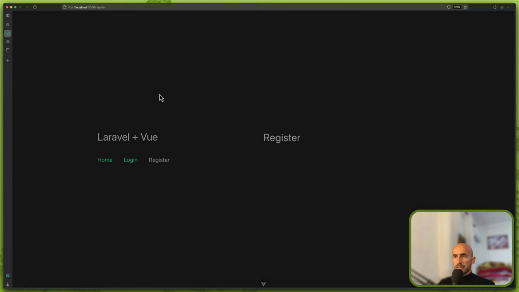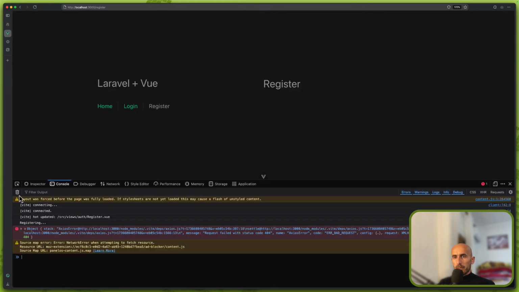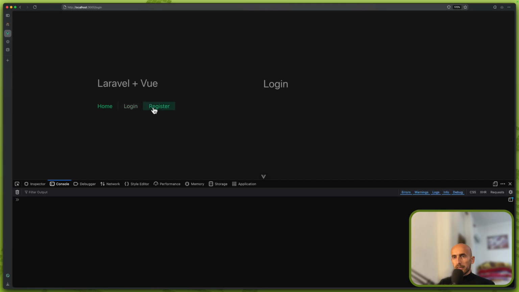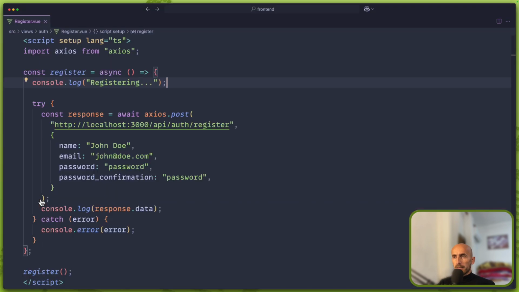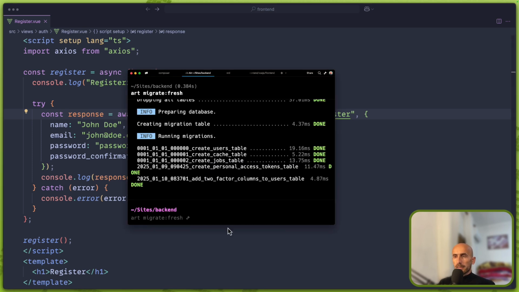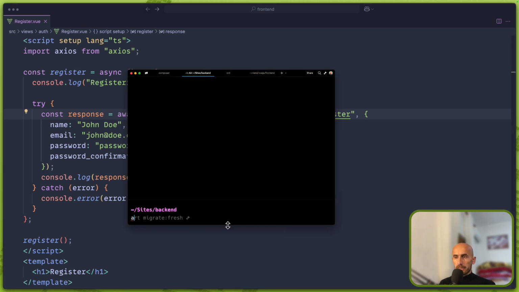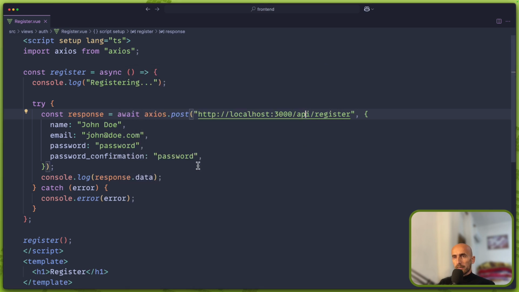Let's open the browser, inspect the element, and go to the console here. Yeah, we have "registering", as you can see, but we can go back and click here again, and we have "registering" again. I think instead of API/auth, we have only API/register. So if I open the backend here and run artisan route:list, we have API/register. We are okay here.